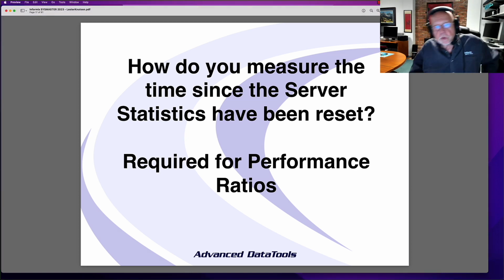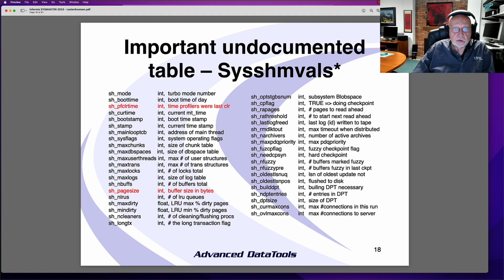Okay, the first thing we're going to take a look at is one of the tables that stores basic information of the server. And this has basic stats. One of the key ones is it tells you when onstat -z was last run, which I use all the time for most of the ratios that I'll talk about in this script. The table is sysshmvals. And there's a field called SHPFCLRTIM that has the time the stats were last cleared with onstat -z.